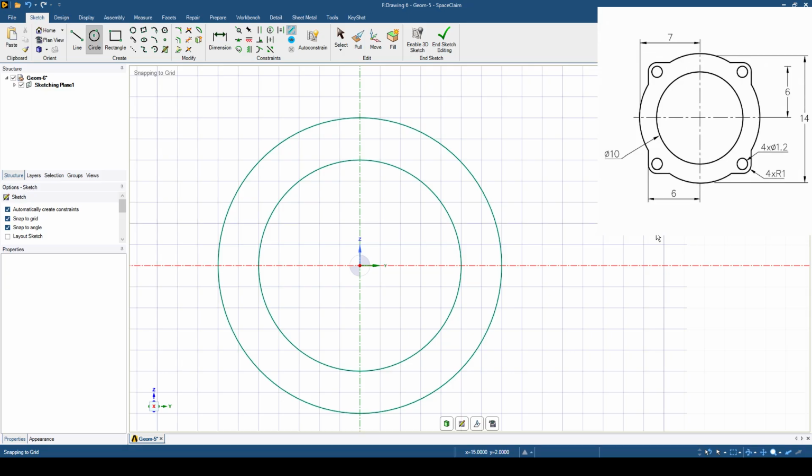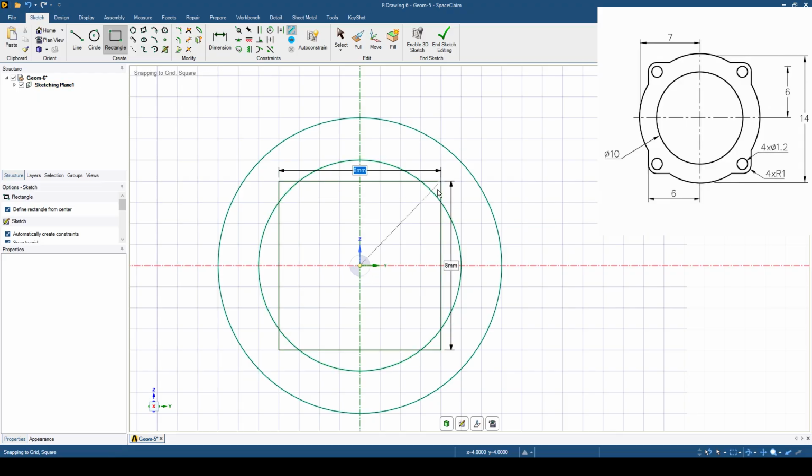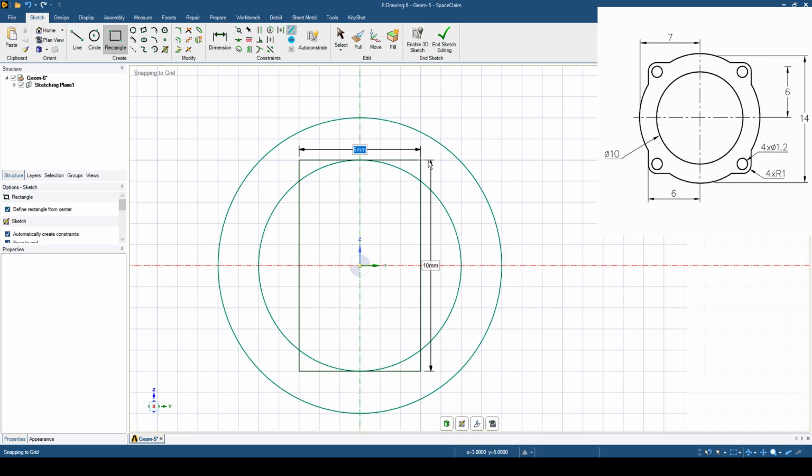So in order to do this, I'm going to sketch a square for now, then I make the corner a rounded corner. So let's do this. First of all, I'm going to choose a rectangle, and from rectangle I'm going to go to the option down and click on define rectangle from center. Now I will click the origin, and as you know, we have 6 millimeter to each side, so that means 12 millimeter in total.